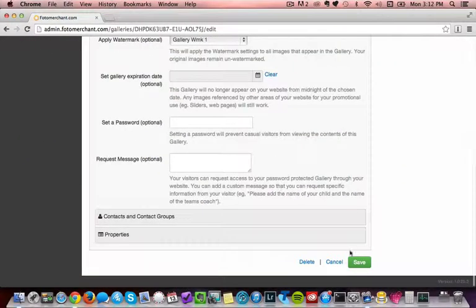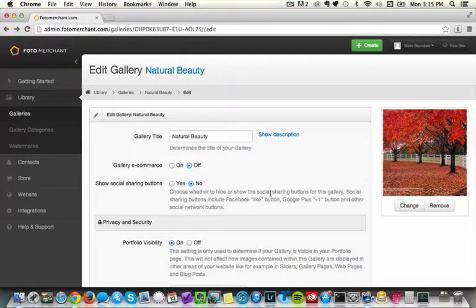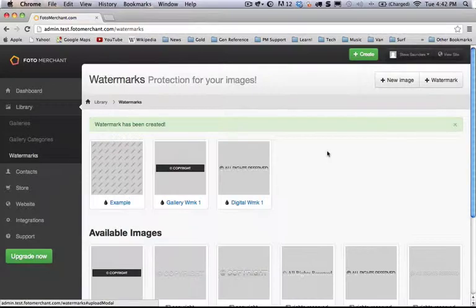Down the bottom right is the green save button. And I'm done. So now, every image within that natural beauty gallery on the live website is going to contain my custom watermark. Great, so that's watermarking. Have a go at creating your own, and then we can move forward with the next lesson.